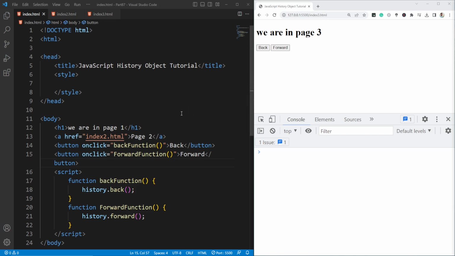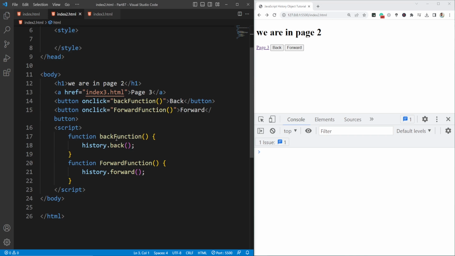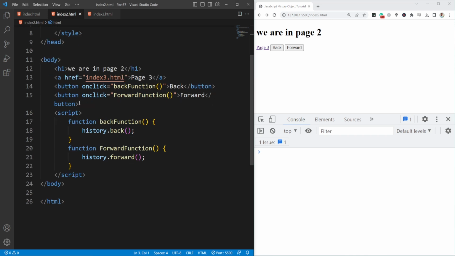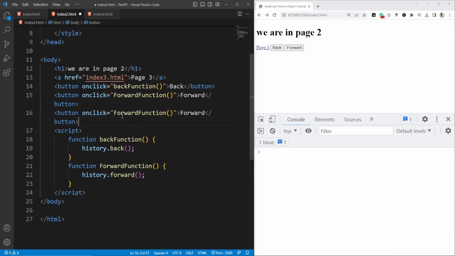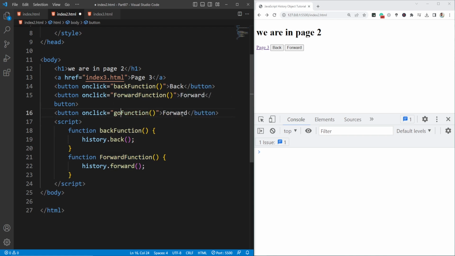Now, let's talk about our last method, which is go. For that, I'm going backward. I'm going to go back to page 2. And also I'm going to open index2.html. And here, I'm going to create another button. So I duplicate the button and I'm going to replace forward function with go function. Also, I'm going to change the button name to go.